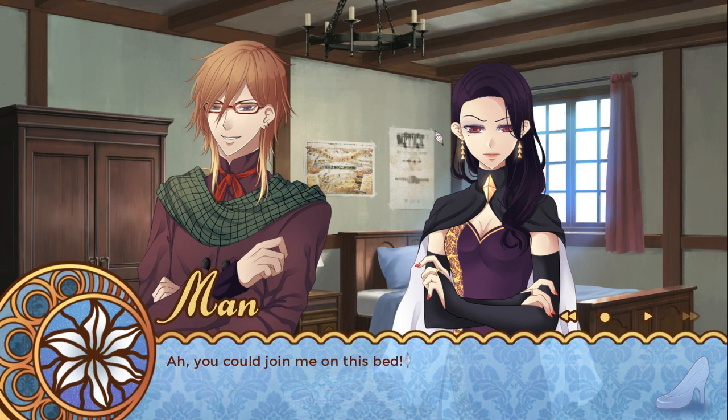Oh, you could join me in this bed. Wow. It's very comfortable and there's plenty of room for the both of you.